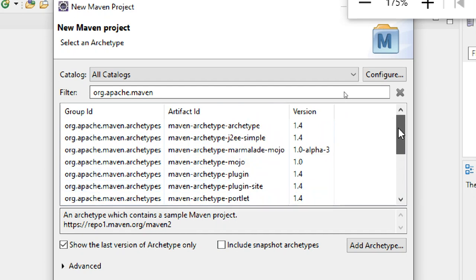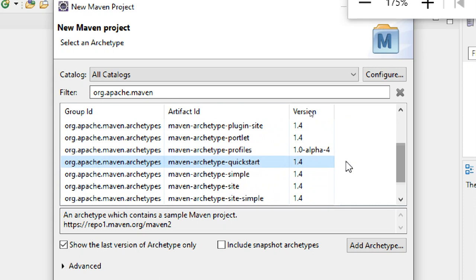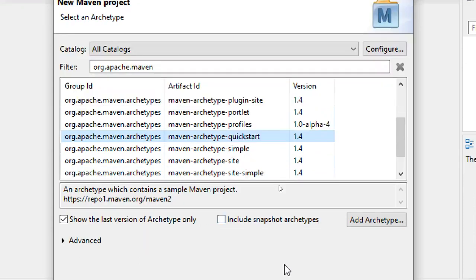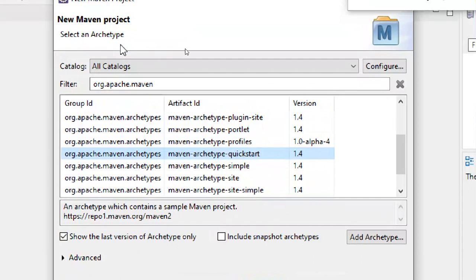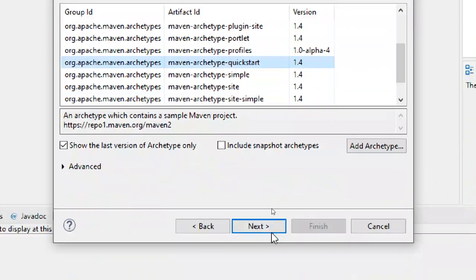Okay, see, J2EE, I'm not doing. Just I'm selecting quick start. Okay, that is archetype. Okay, architecture type.